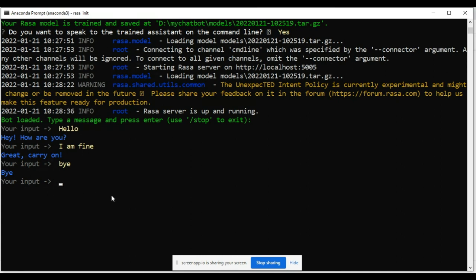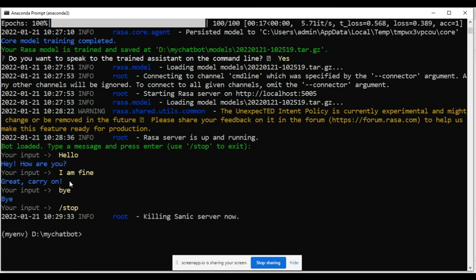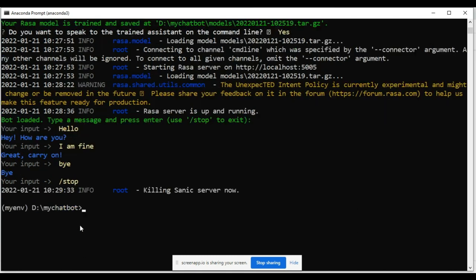And if you want to stop this conversation, then you have to type this command forward slash stop, and you will be out of the conversation. So, guys, we have initialized our first project, and we have also done a basic chat with the chatbot. Okay, now we will modify the chatbot as per the business requirement. Okay, so we'll do that in the next video.